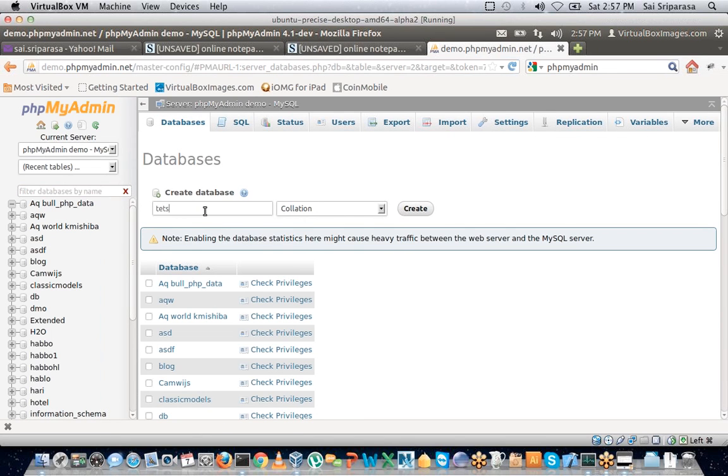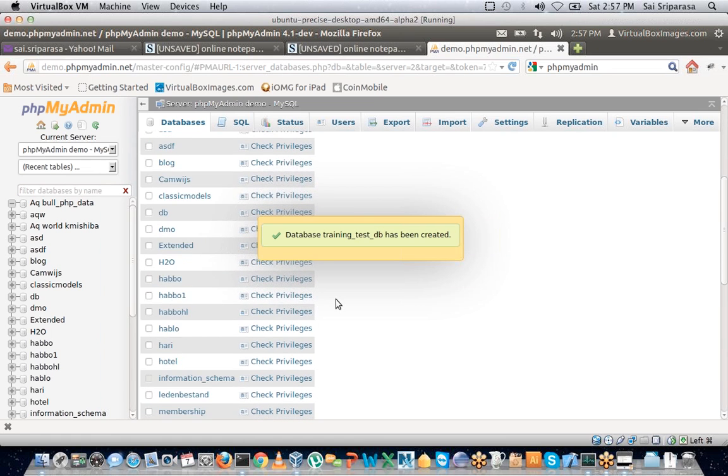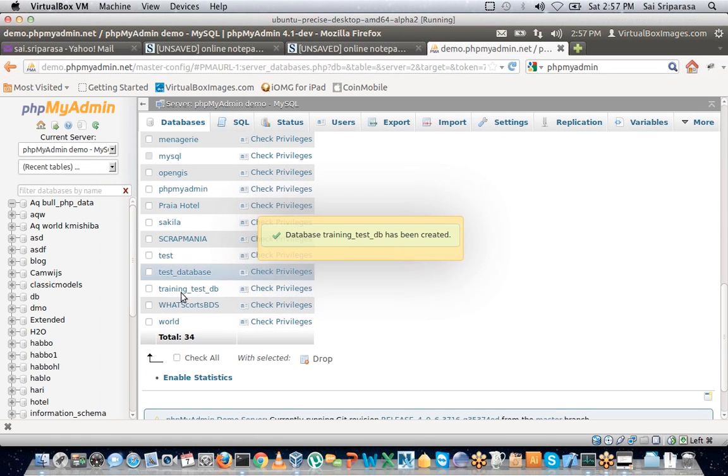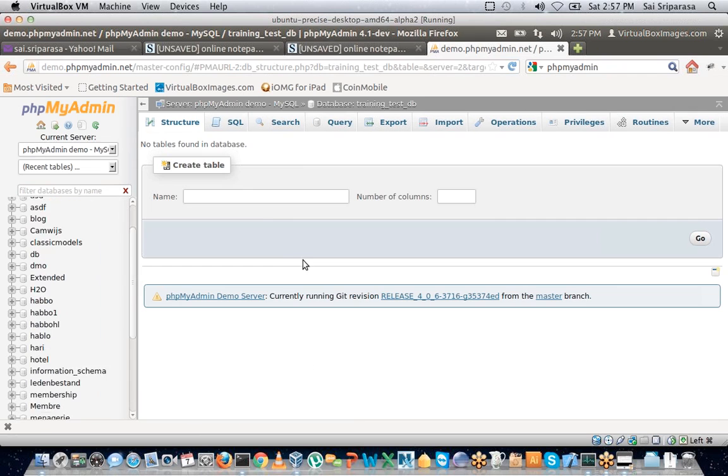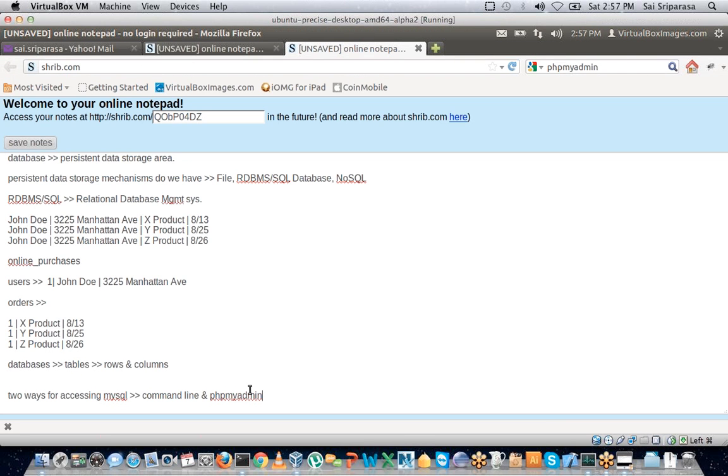You just say training test database. Let's actually leave it for now. See, so the new database has been created. Okay, so this is the training test database. Obviously there are no tables. Fair enough. So the main takeaway from this part has to be that there are two ways of accessing the database. One is command line, the other is phpMyAdmin.